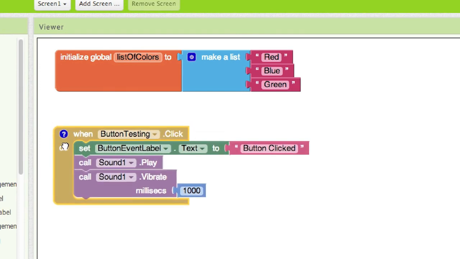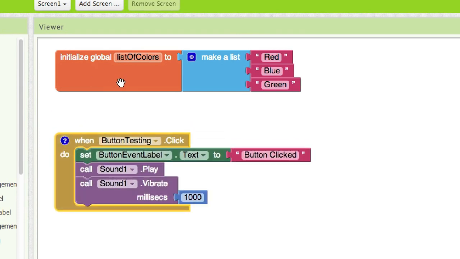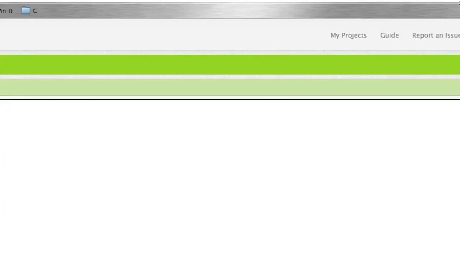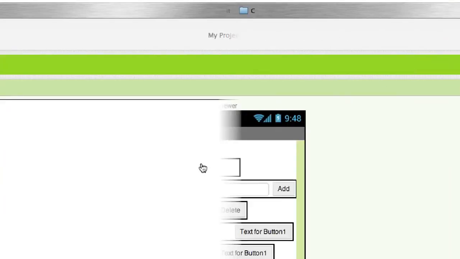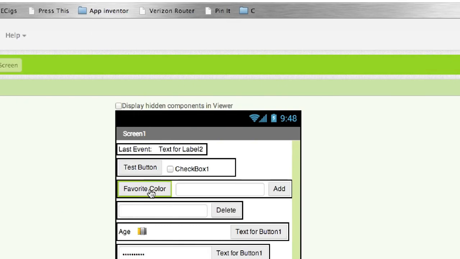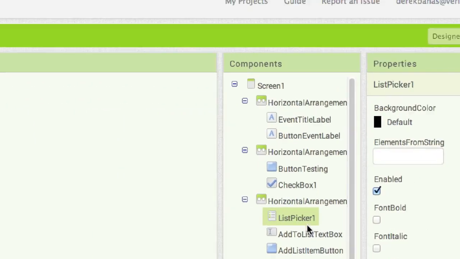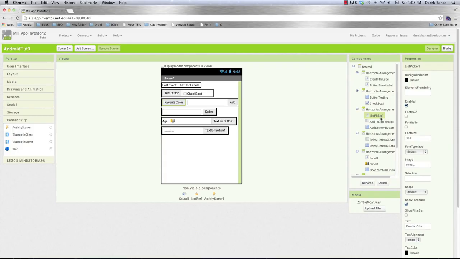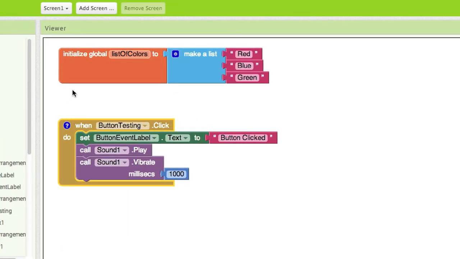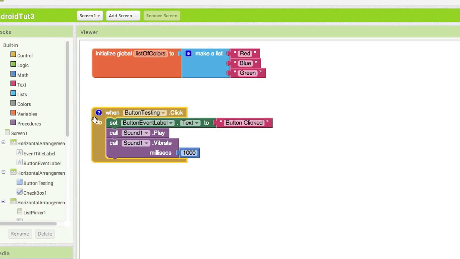Alright, so now that I have this guy set up, what I want to do is connect my list picker. Let's go back over here to designer. So here it is. Favorite color, if we highlight that, it's going to say list picker 1 right there. What I want to do is connect this component outside there in the designer to this list that's going to have red, green, and blue on it. How do I do that?